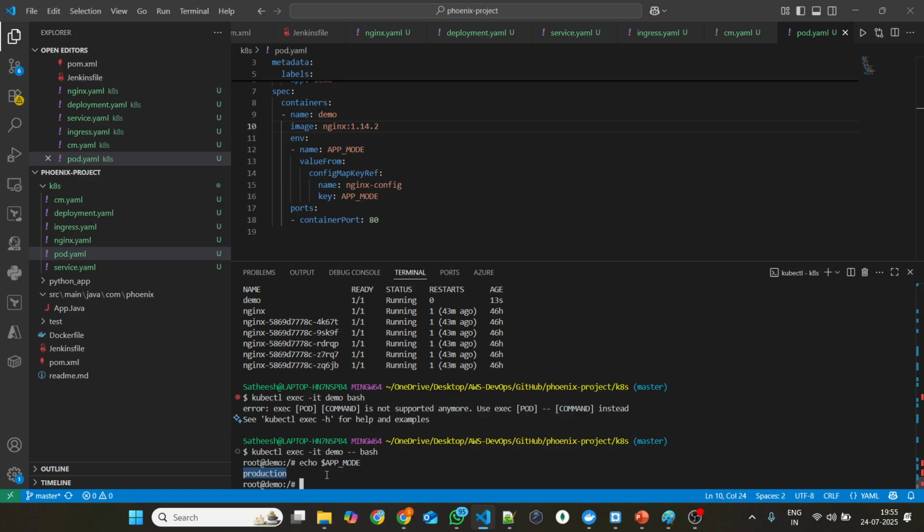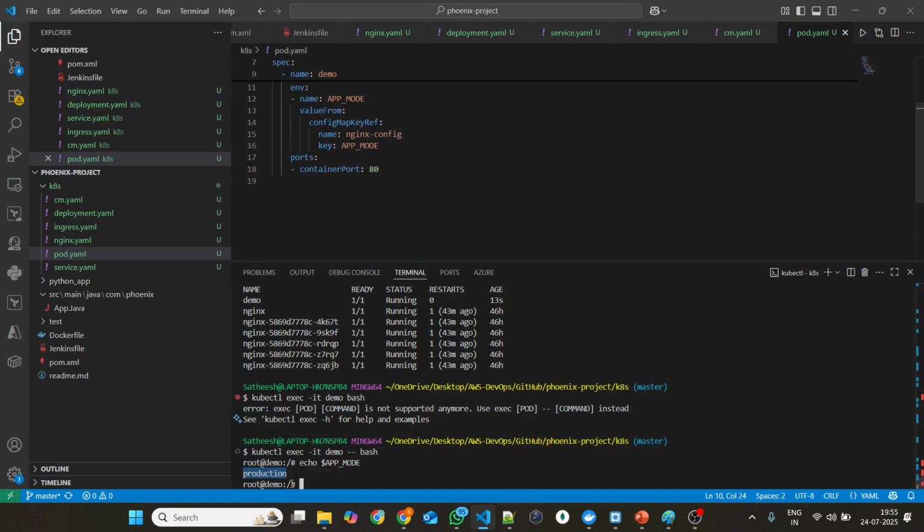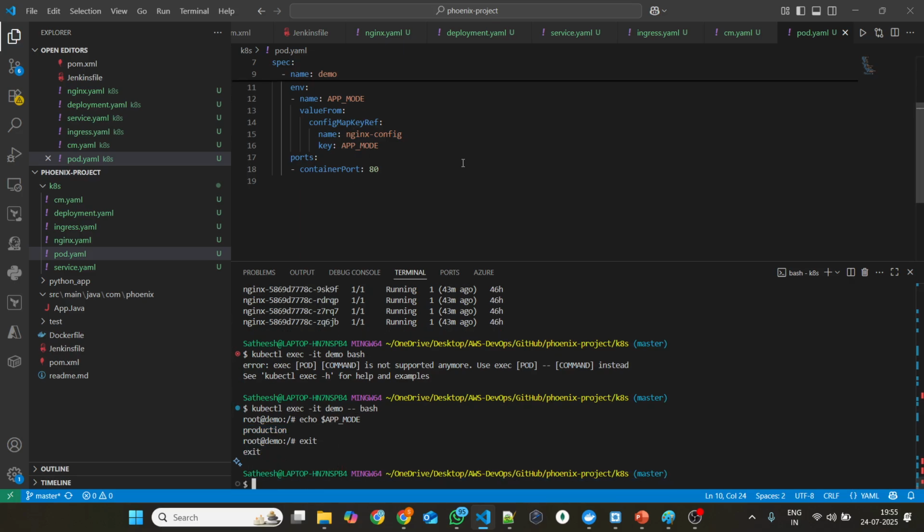So from this, the application can fetch it. That's how you create a config map and map the config map into a pod. Now see, I'm inside the demo pod and I'm seeing the value production here. So that's how we use the config map.